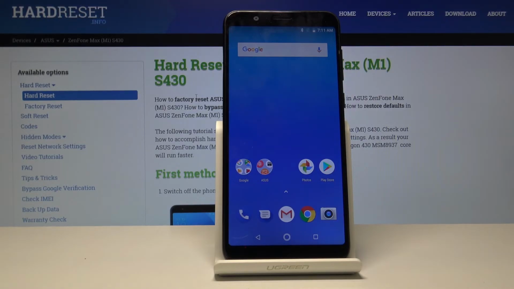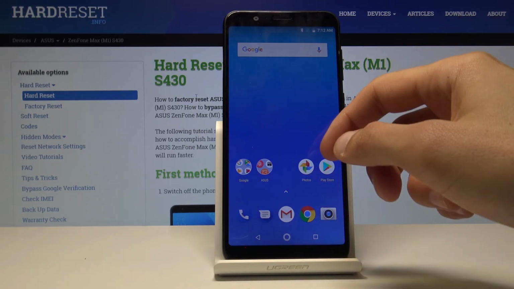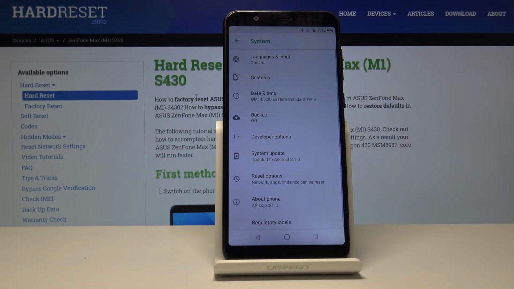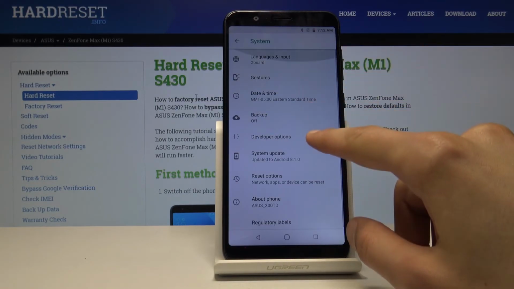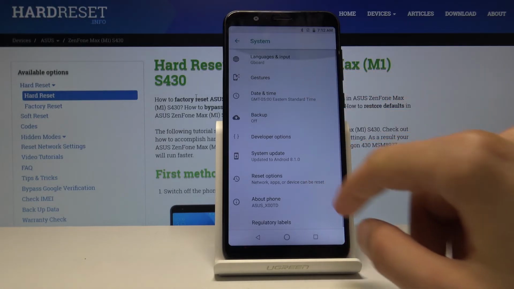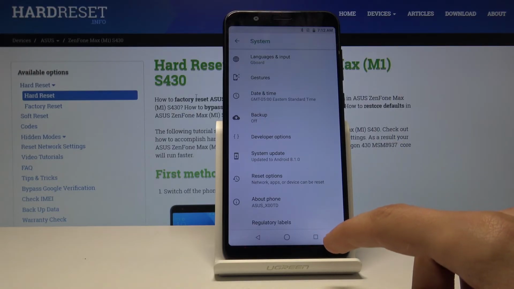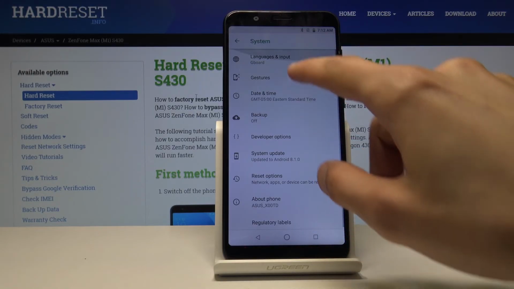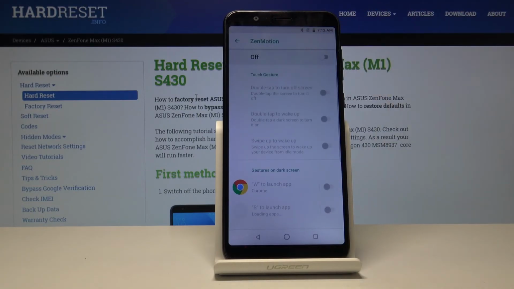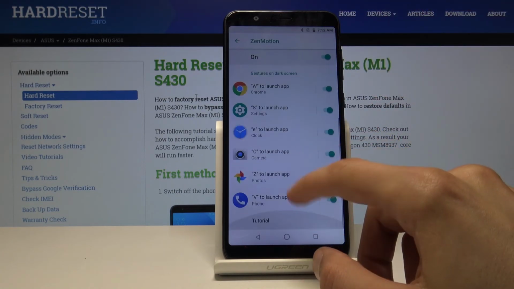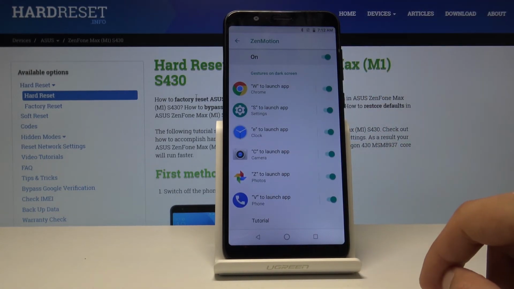And the last thing I wanted to go to is the gestures on screen. So go into settings, then go into system, and then let's see, where is it? There it is, gestures, and then you have the Zen motion, and from here you can enable it, and you'll see a bunch of different options that you can launch from a locked screen.